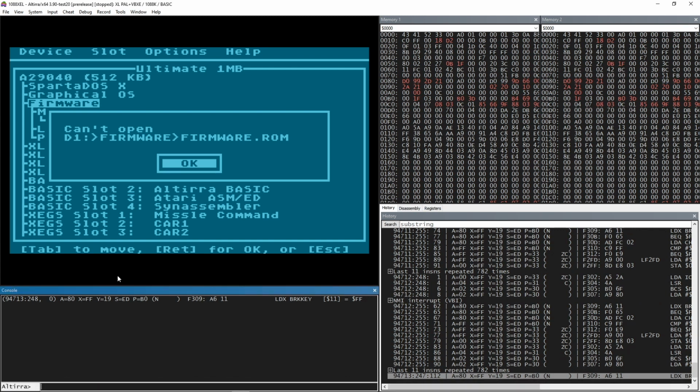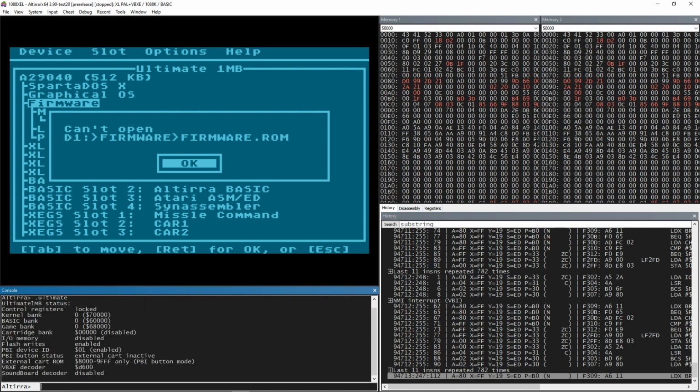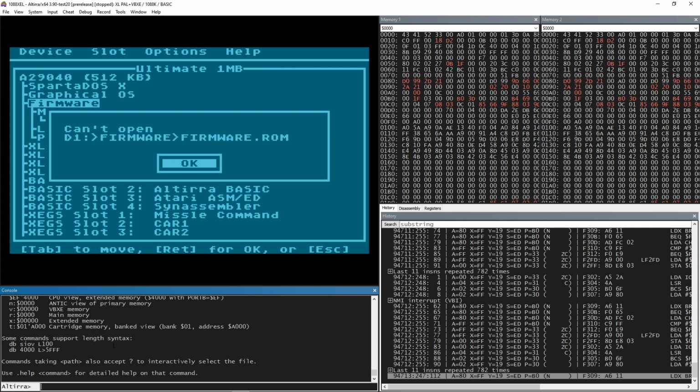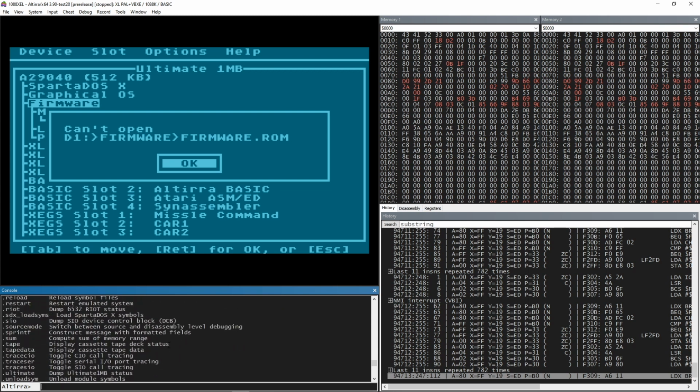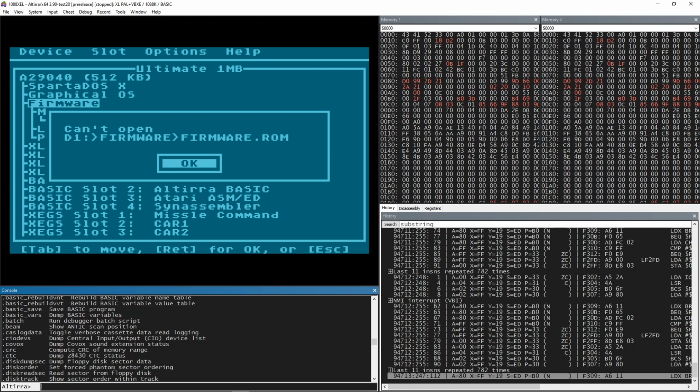Oops. I've got the console at the bottom. This is how I like things to be. So this is where you type your debugging commands. I mean, we can have a look at the state of the emulated Ultimate 1 megabyte here. We can do all sorts of other cool stuff. If you press .help, Altirra gives you a lovely list of all the debugging commands that you can issue here.